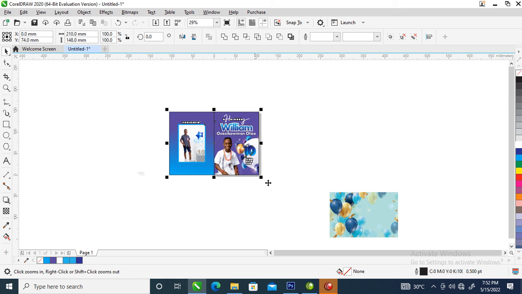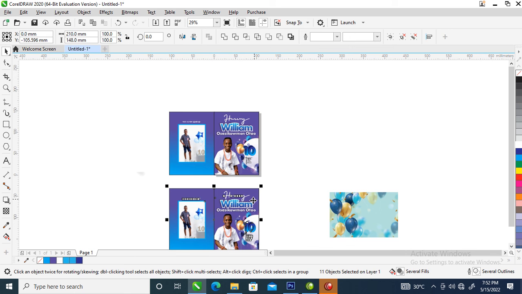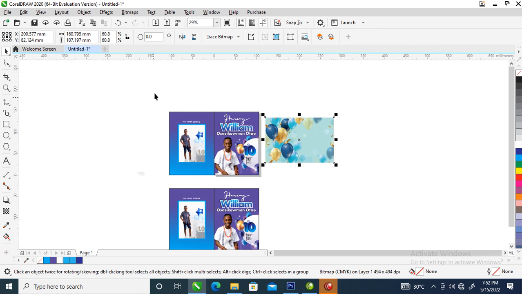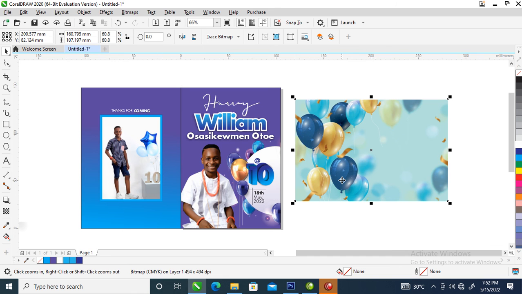So that's that. Now I want to change the background to another. Right now we are giving two options to the clients. If you want to deal with clients, you have to be very two-dimensional. Give them two options so that they can make their choice. They can take any of these two. So right now we are going to be changing the background.